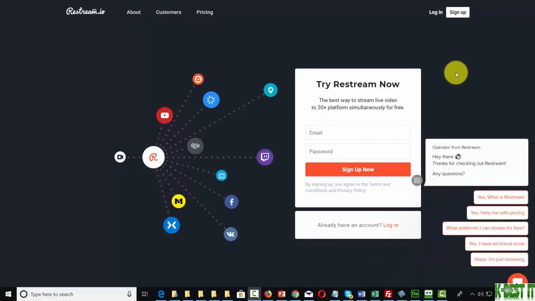Restream.io will allow you to stream to both Facebook Live and YouTube at the same time by using their application. Now, there is a free trial, but in order to use Facebook Live and YouTube Live at the same time, you will need the paid version.